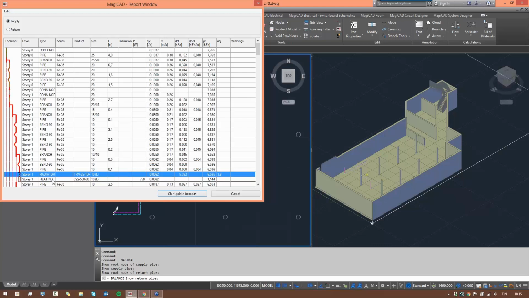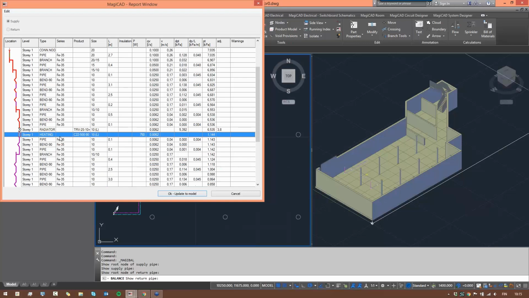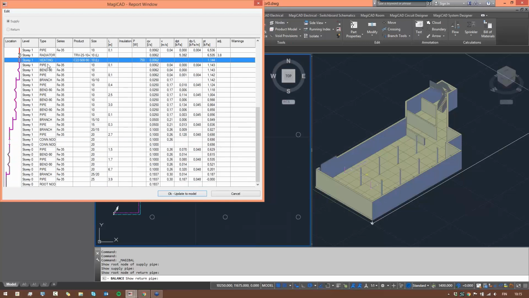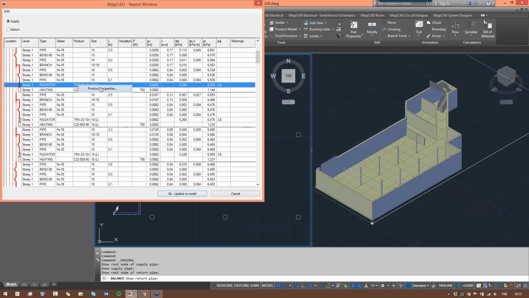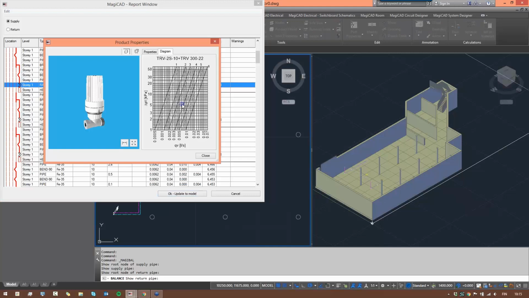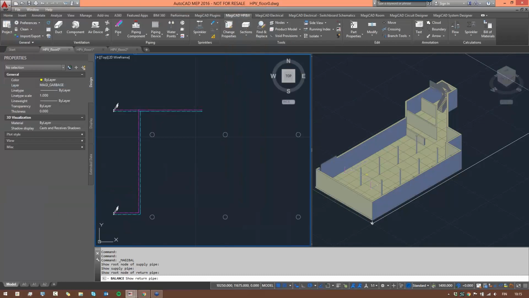What's nice about this is that if I choose one of the radiators, show this route only, it will first show the supply line and then the return line for that specific radiator. If let's select one of the radiator valves product properties, we can see the dew point in there on the diagram as well, where it sits nicely. Okay, updates model. There we are.